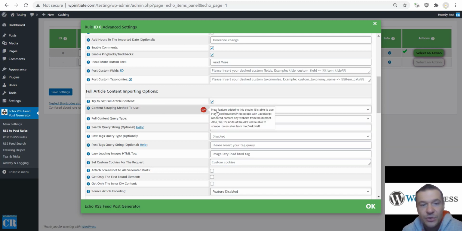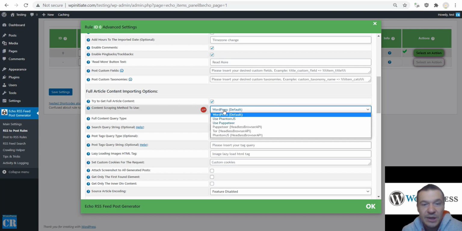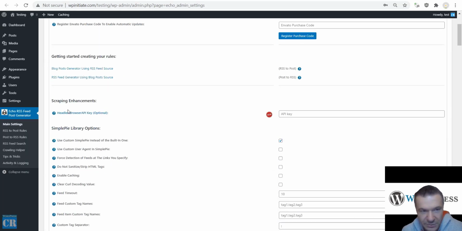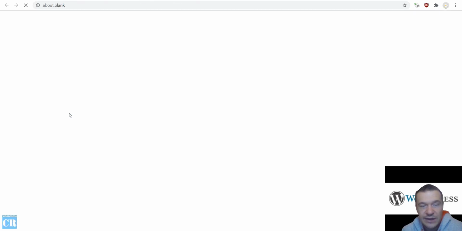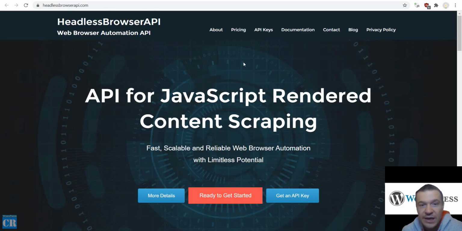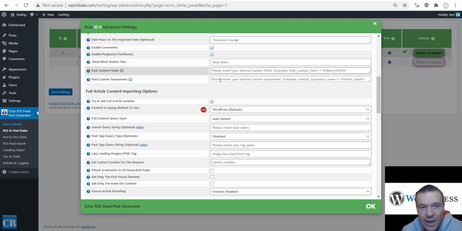So if you want to use Headless Browser API, simply go and click on the main settings of the plugin, and you will see here this. So input your Headless Browser API key here in the plugin settings, you can get an API key here on the headlessbrowserapi.com. Okay, now let's go back and check how the plugin should parse the content that it downloads.